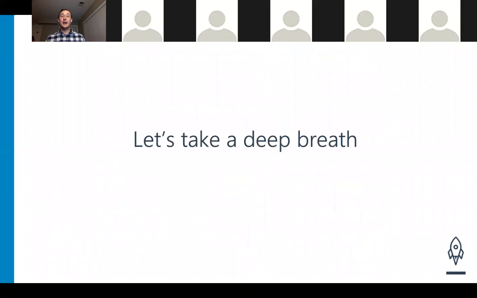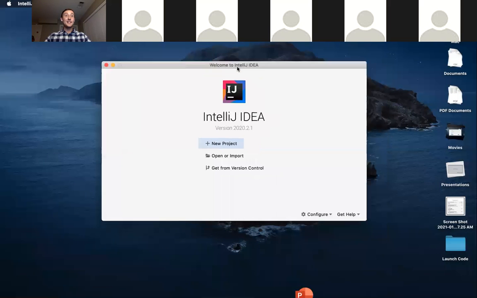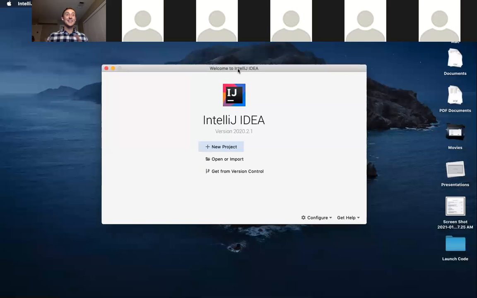So let's go ahead real quick and put this all together. I know we started a little late here, so I'm going to take just a little bit more time, but we're going to take all that we learned here today and put it into IntelliJ. So let's go ahead and meet IntelliJ. Has everyone downloaded IntelliJ? Getting there? Yep. All good?